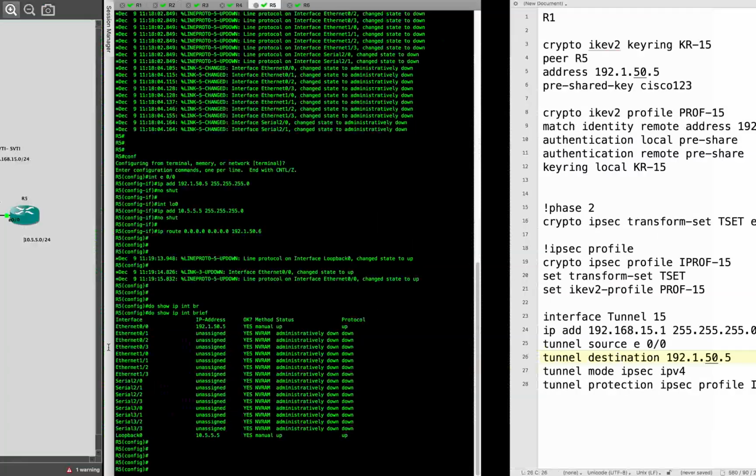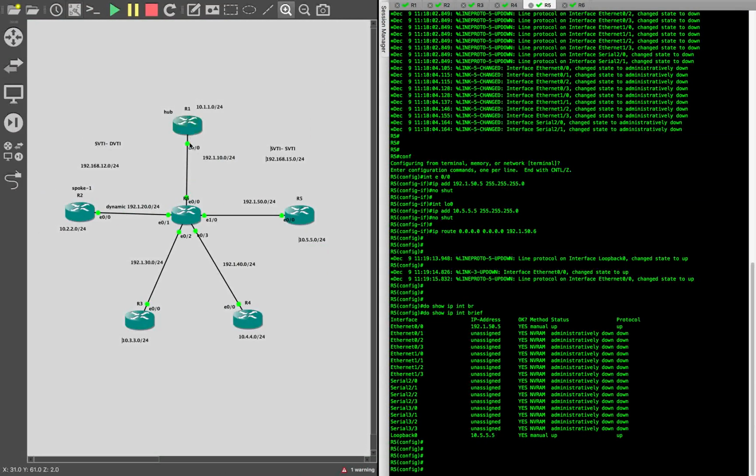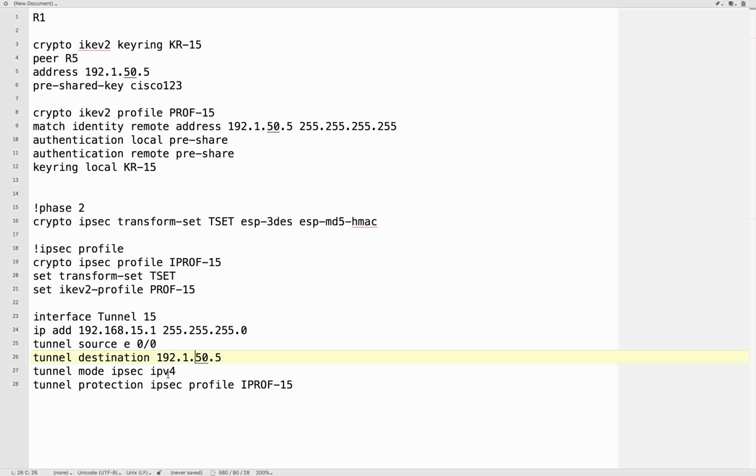The source address is Ethernet 0/0, right? On R1, this is going to be my source address. The destination is 192.1.50.5 because it is R5, and the tunnel mode is going to be IPv4, and the IPsec profile which we earlier created over here is iprof15, right? Where is iprof15? Over here. So we attach that to the tunnel.